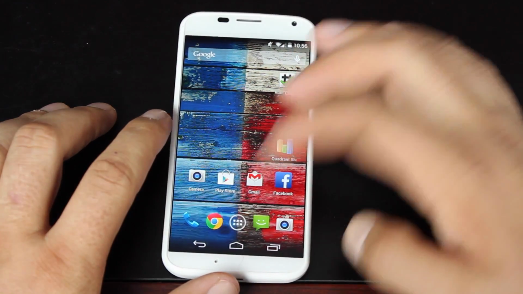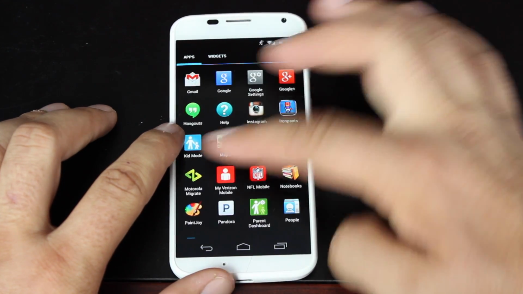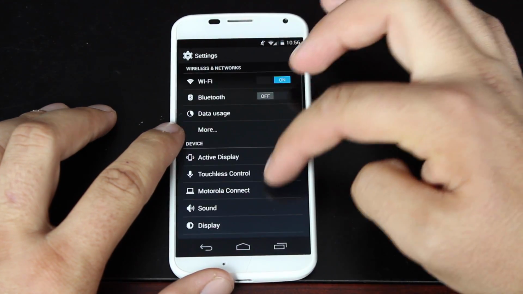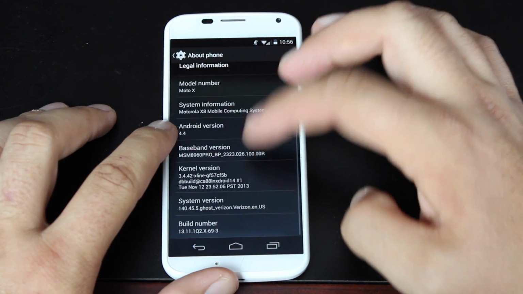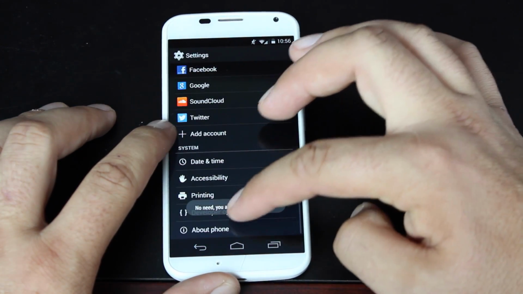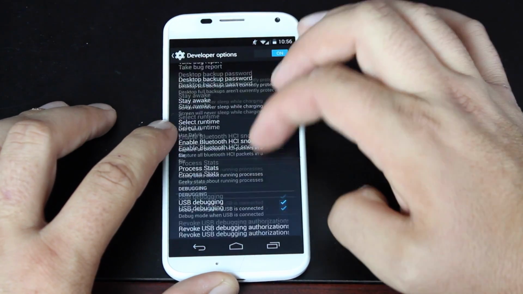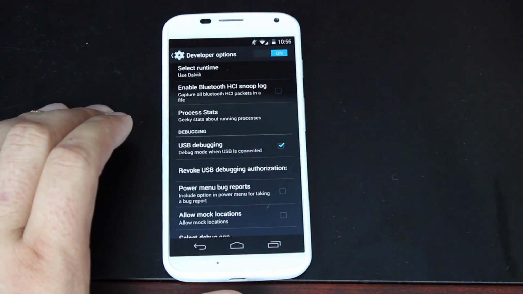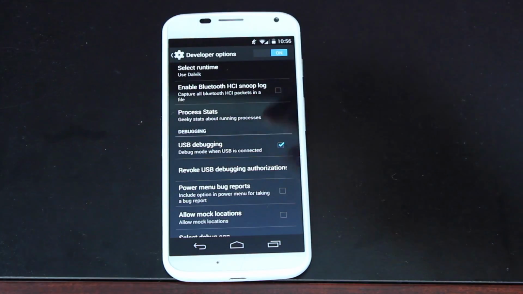So on the phone, we'll need to go into settings. Scroll down to about phone. And click on the build number until you open up developer options. Once you have developer options here, you want to turn those on. Be sure that USB debugging is turned on, and then you'll plug in the device to your computer.